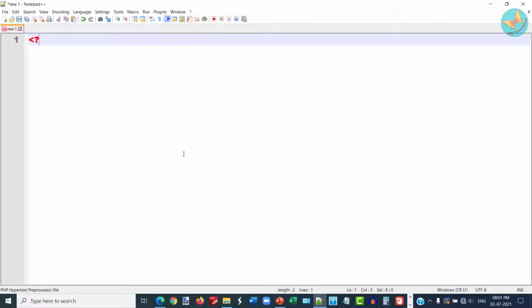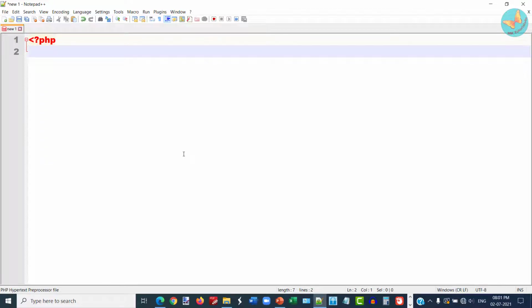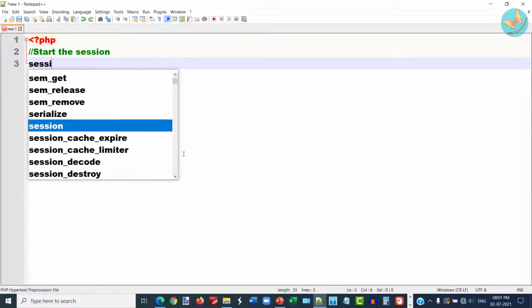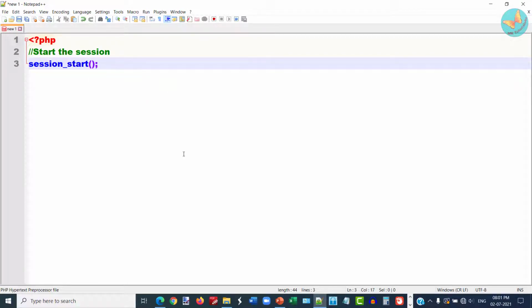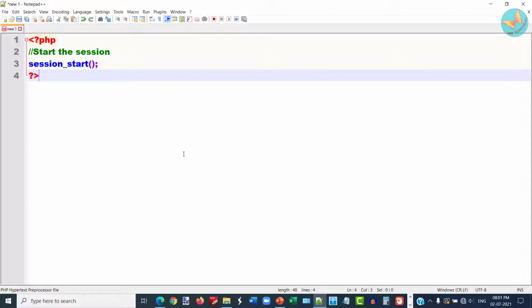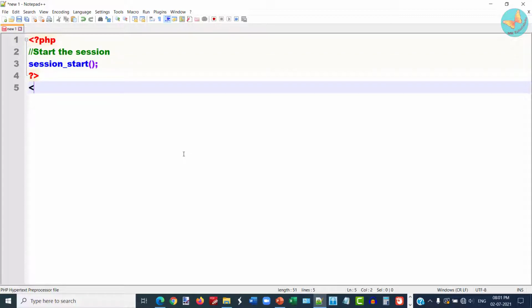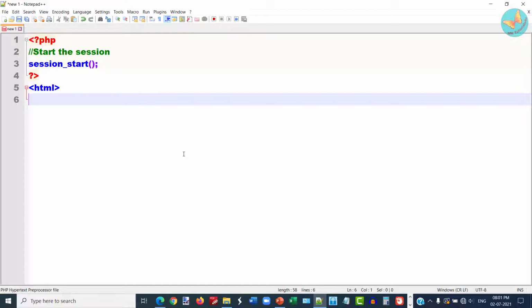So like I have told you, I will start the page with the PHP script tag, and here for starting the session, the very first thing that you should do is write the session_start function. Remember, this should be the first thing that you write here. If you just start with your HTML tag, then it won't work. So before writing any HTML tag, it is necessary that you start with the session_start function.